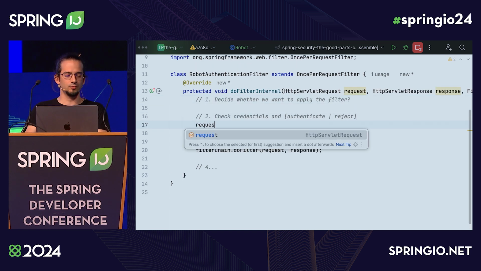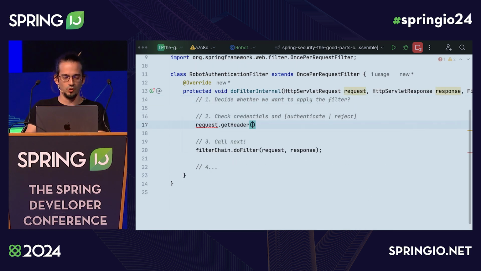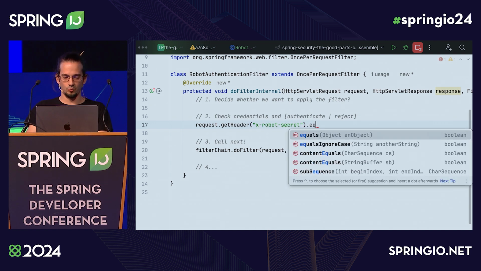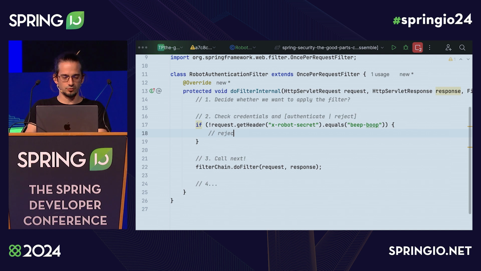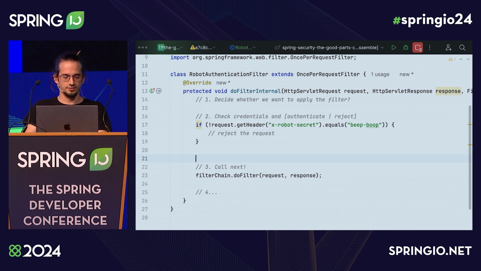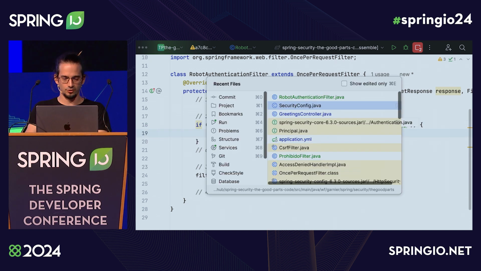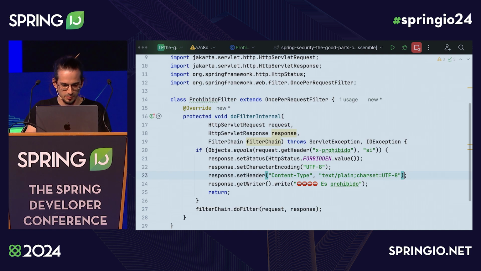So for credentials, again, we're going to do headers because it's easy to demo. A new header called xRobotSecret, and we want it to be equal to beep, beep, boop, right? So if it's not equal, reject the request. Otherwise, here, we want to authenticate. Okay, call object equals. So reject the request, we've seen that already.